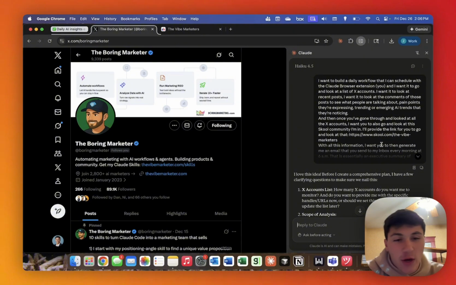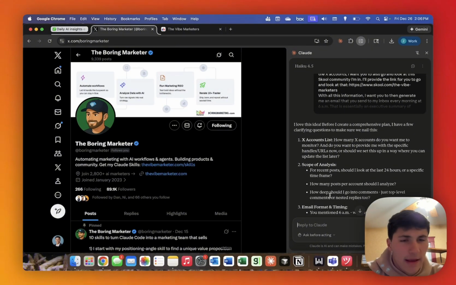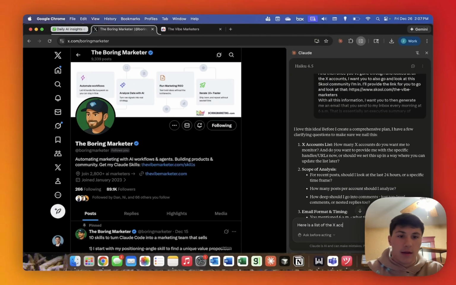So here are some of the clarifying questions that it has. Let's take a look at this. All right, X accounts. I need to give it the X account list. I think I'm going to have it run every 24 hours since it's going to be looking at this every 24 hours. And so more or less look at the previous day's content and what was talked about. Here is a list of the X accounts and the URLs.